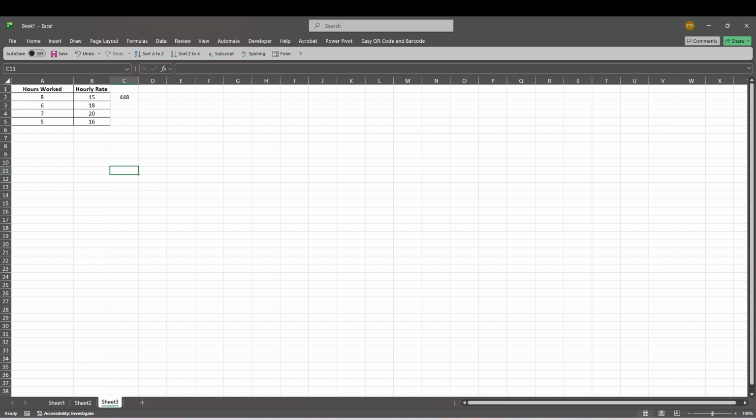For this example, enter your sample data into two separate columns. In one column, list the hours worked, and in the next column, list the hourly rate. A sample setup could look like this: 8 hours with a rate of 15, 6 hours with a rate of 18, 7 hours with a rate of 20, and 5 hours with a rate of 16. Keeping the data in matching rows is important because SUMPRODUCT pairs each value in the first column with the value beside it in the second column.